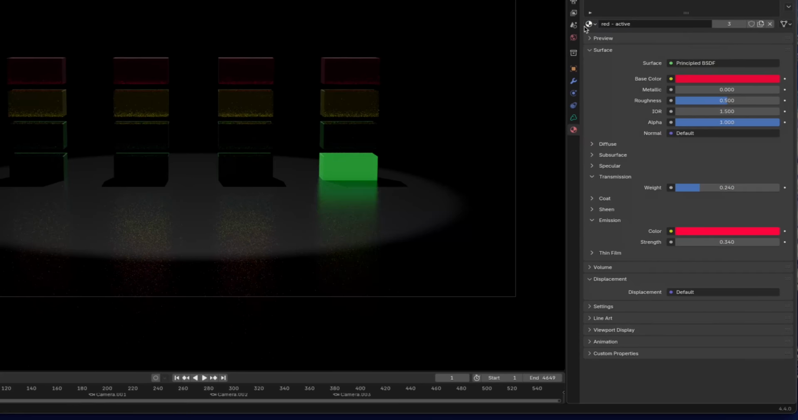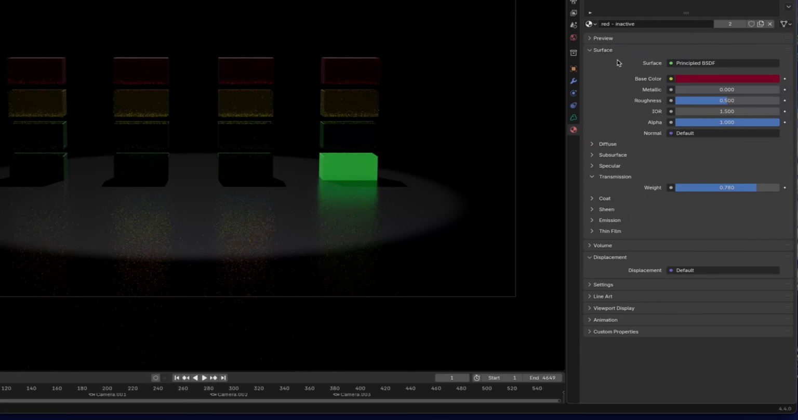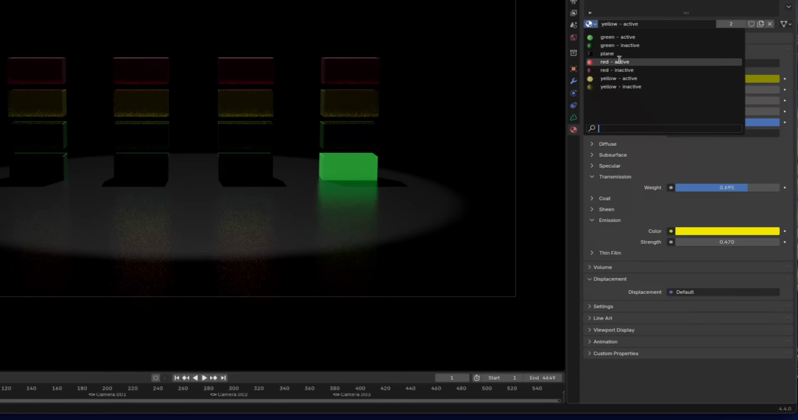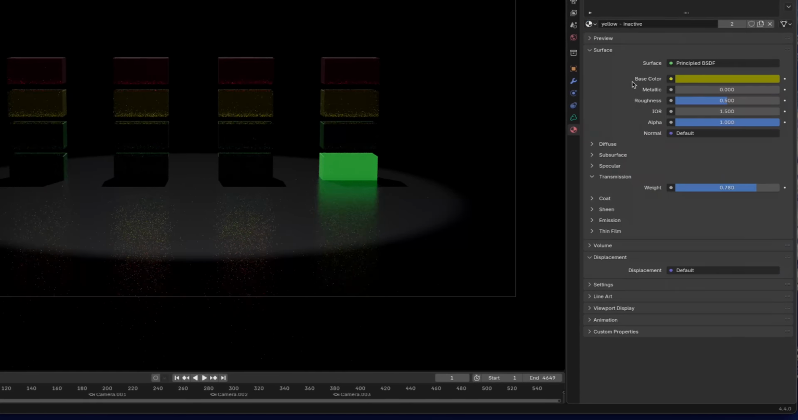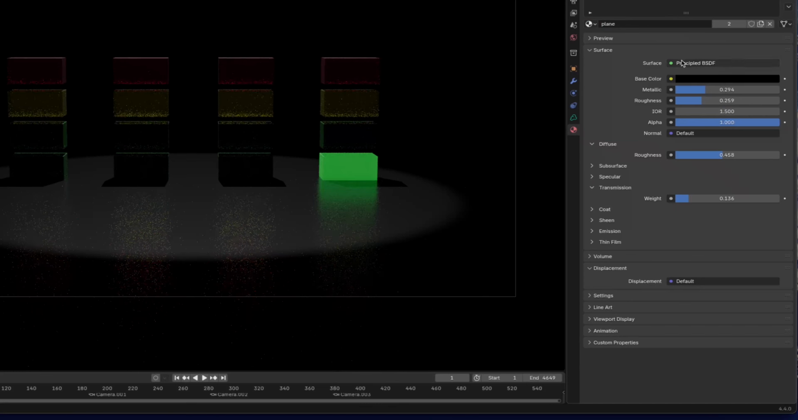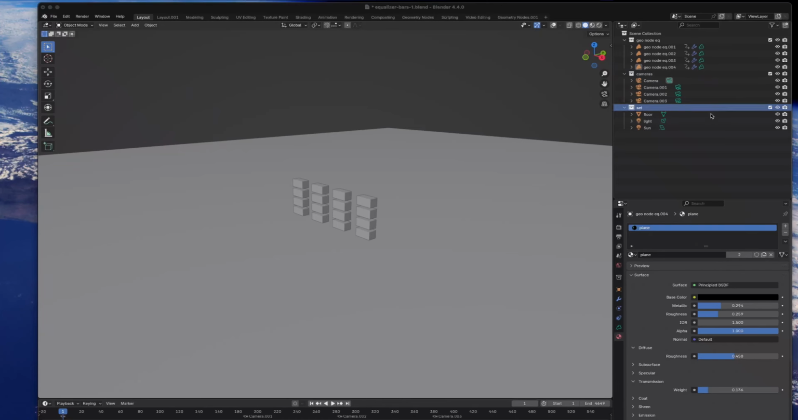Red active, the inactive for red, yellow active, and then our inactive yellow right there. And then the plane is pretty much simple here. There's a few things that have been changed here for the reflection of the spotlight there.